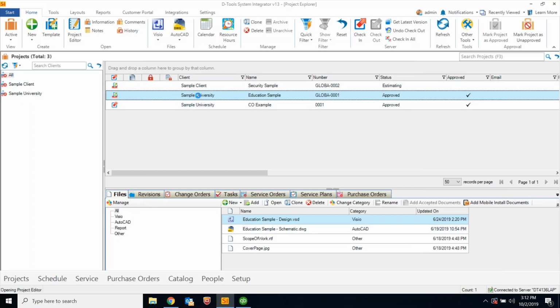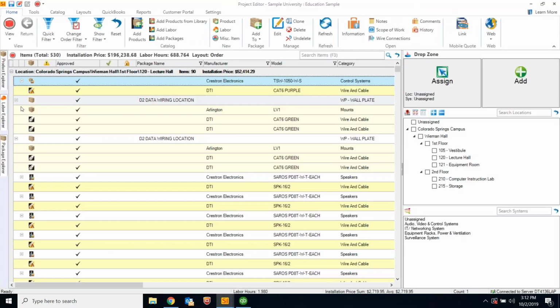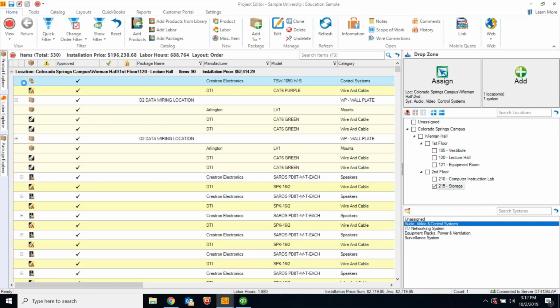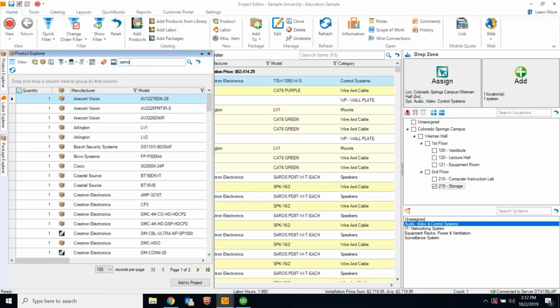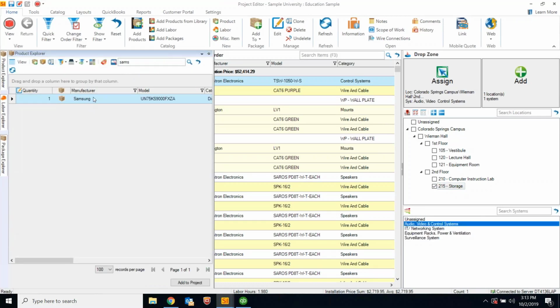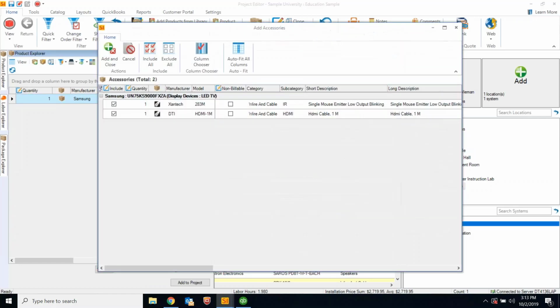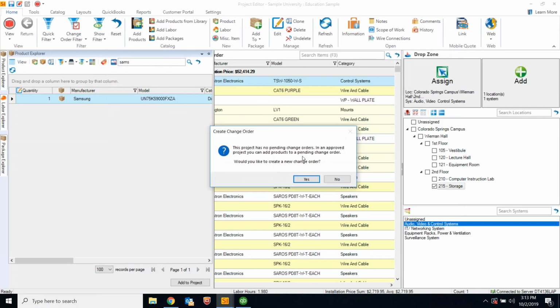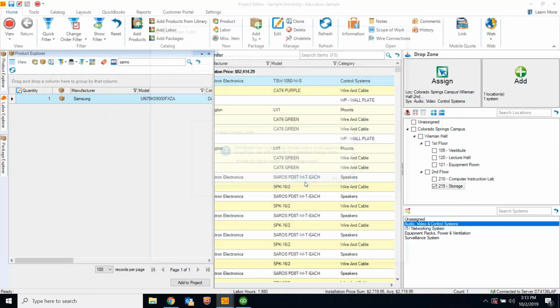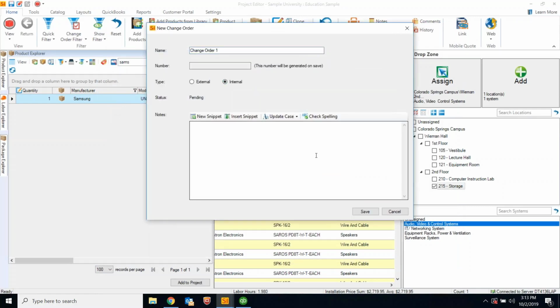Let me add something to this. So we'll go here again. Now we're going to go ahead and flesh this out here and say we're going to put that TV in here. That was my display device allowance. I go ahead and add this to this project. These are the accessories, so let's go ahead and add those. No pending change orders exist. Of course, we're going to have to do that. This is an internal change.